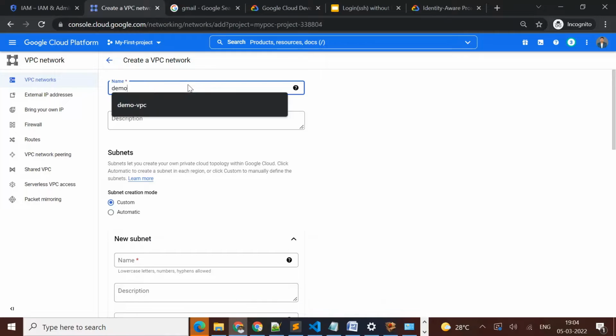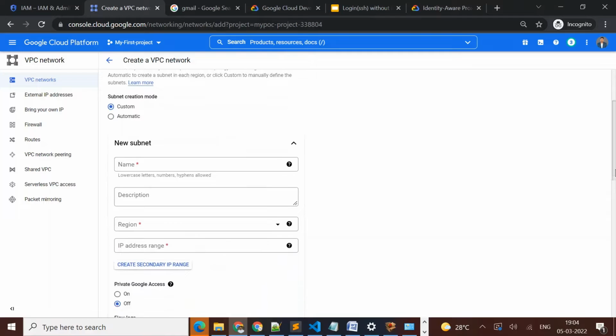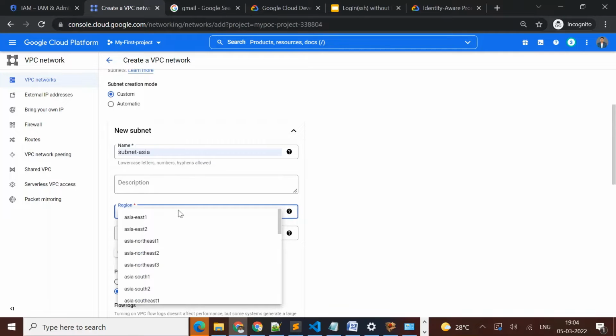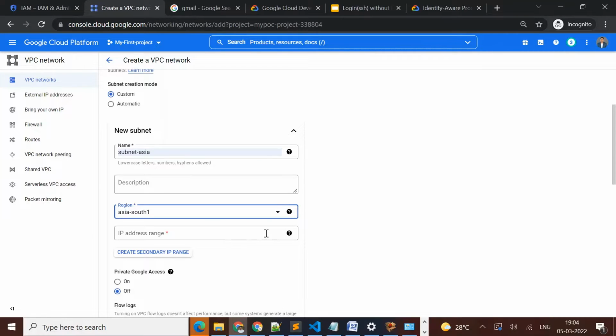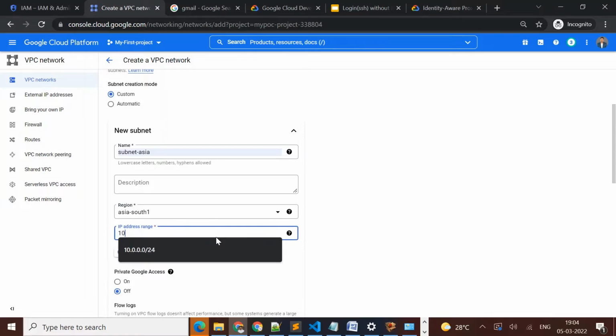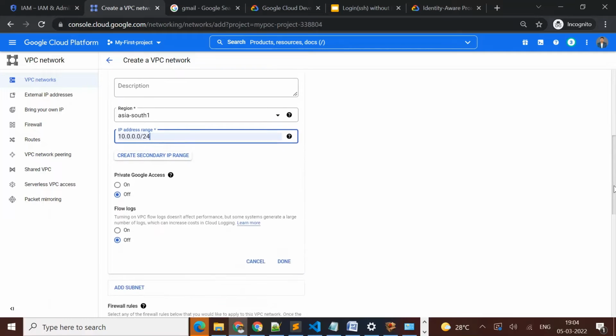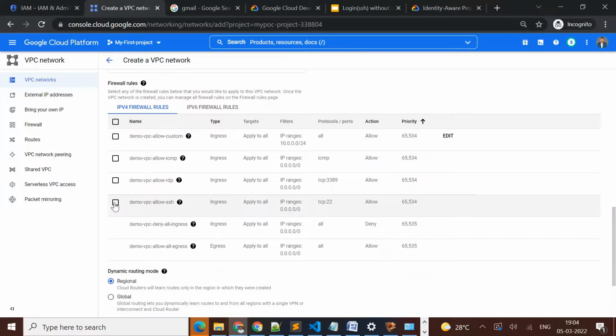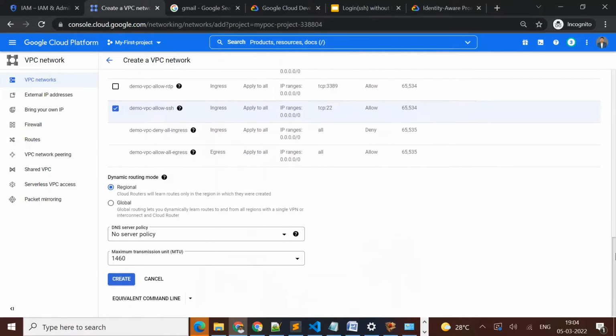So I'm just creating a demo VPC, using the name subnet Asia. The region, definitely I'll choose as the Mumbai region, which is nearest to me. I'll give the CIDR range. Then we'll just take one default rule, allow SSH, so I can log in into the VM with external IP.